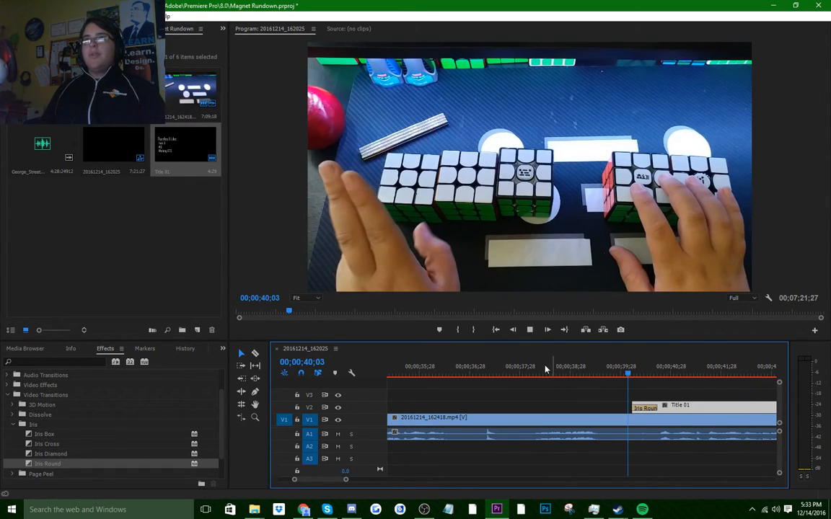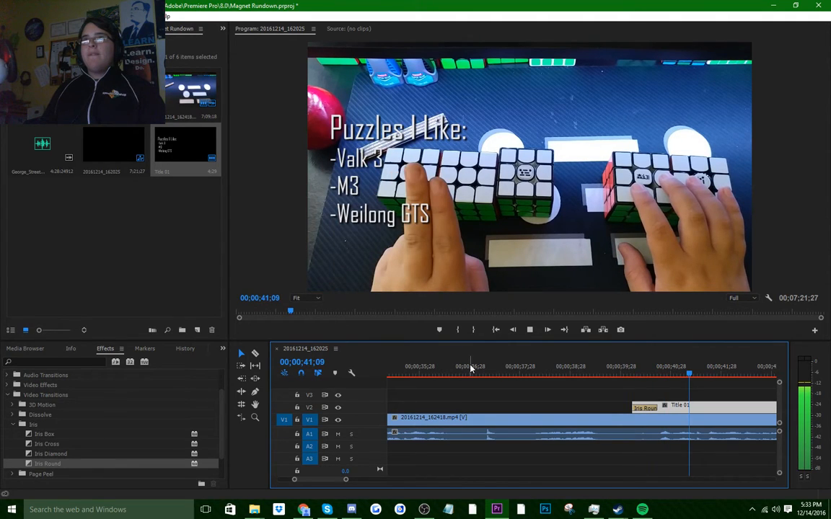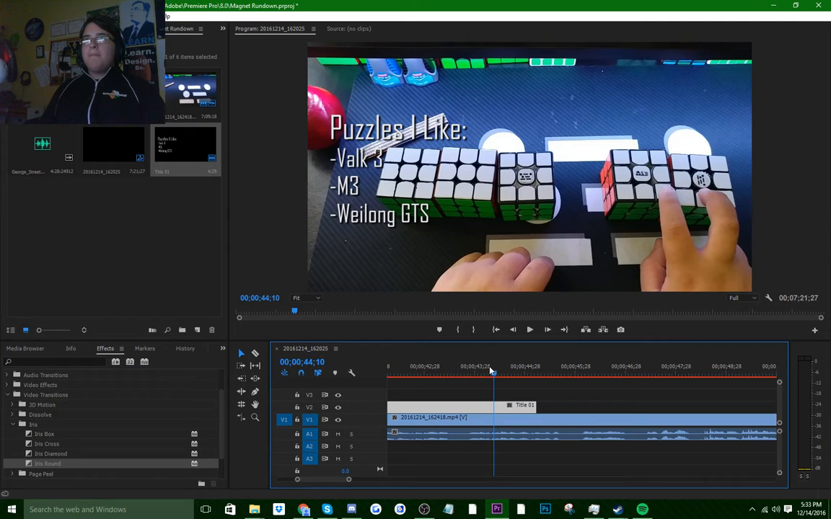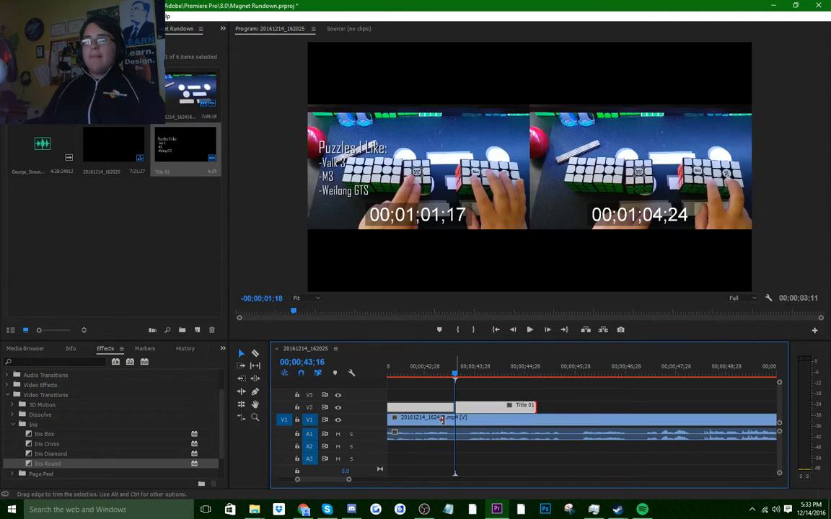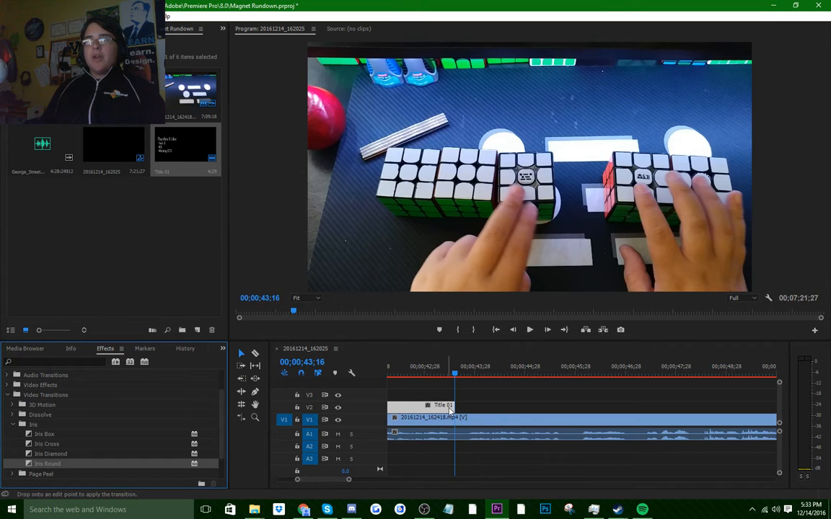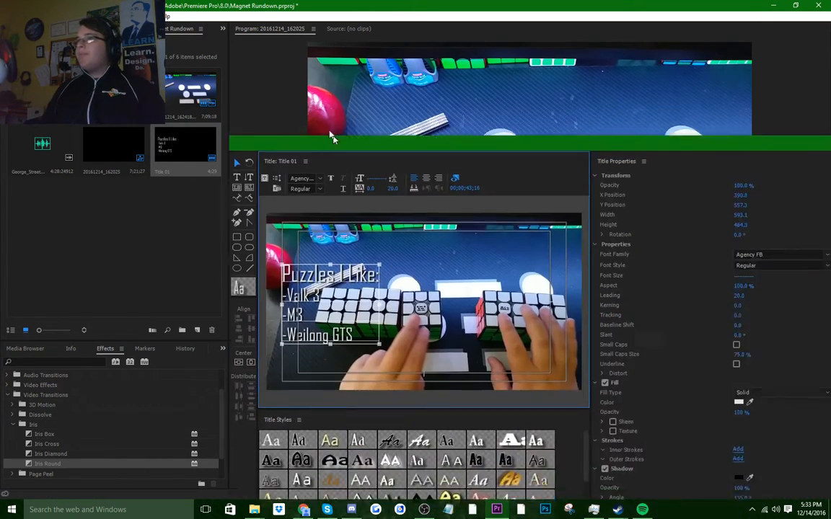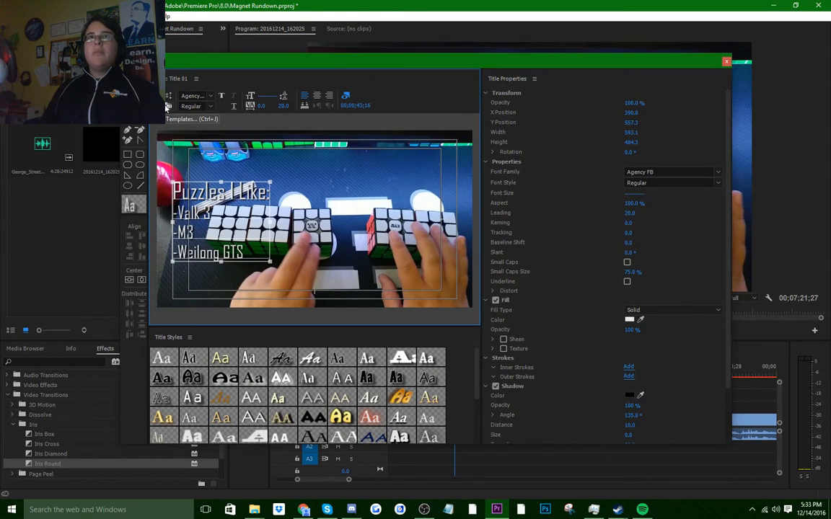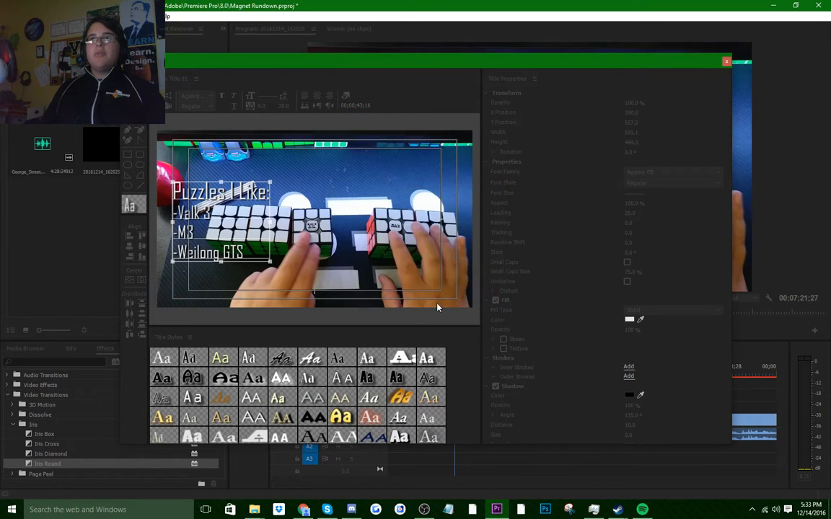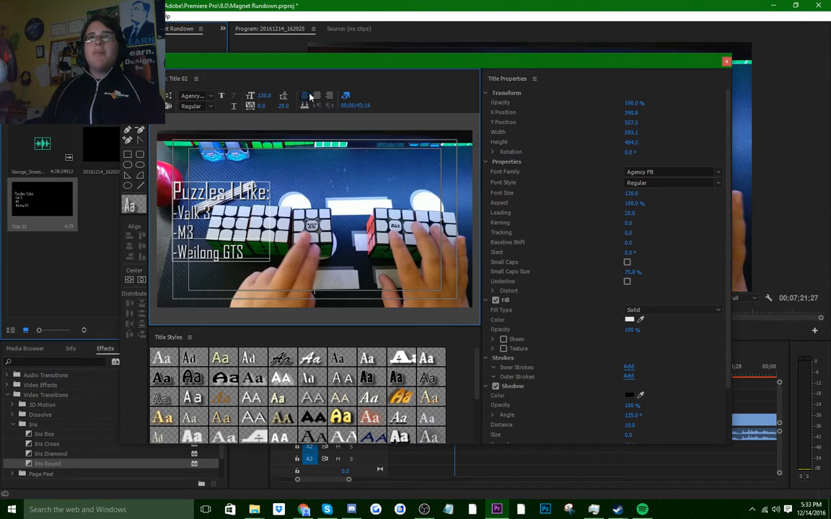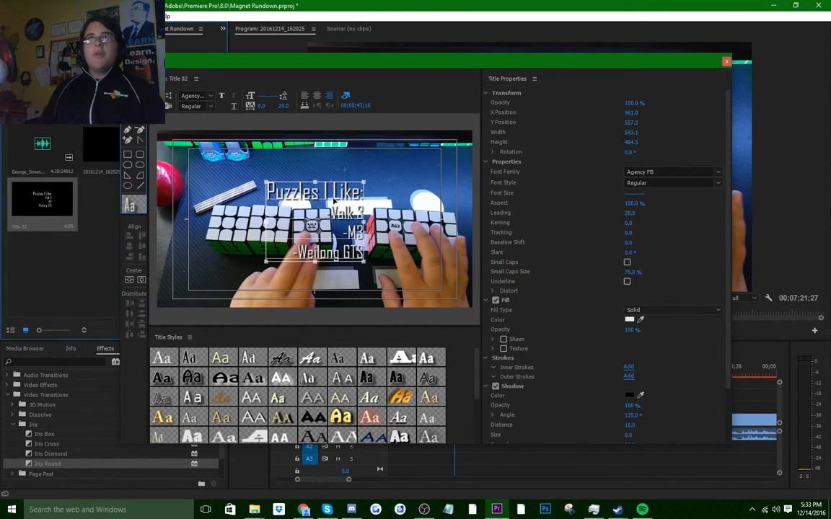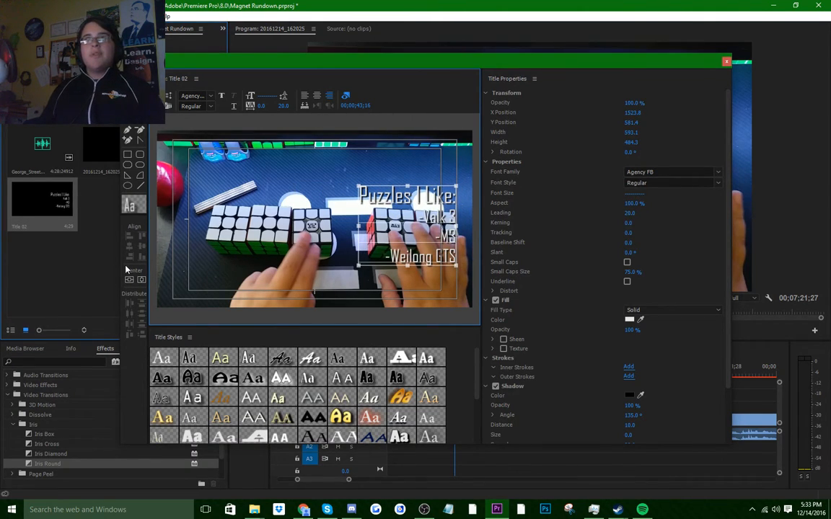So, Vault 3, M3, and GTS. And these are the two. So then it's going to taper out. And then I'm going to create a new title based on current title by pressing this button. Bam, there's going to be title number 2. So then what I'm going to do is I'm going to copy this exactly the way it is. But I'm going to put it on the left as a contrasting sort of concept.